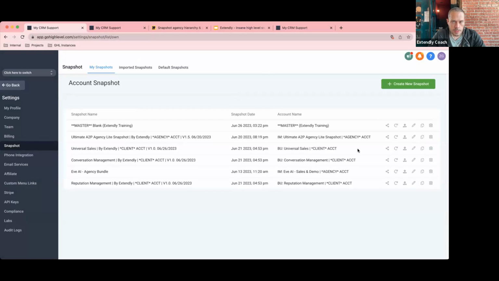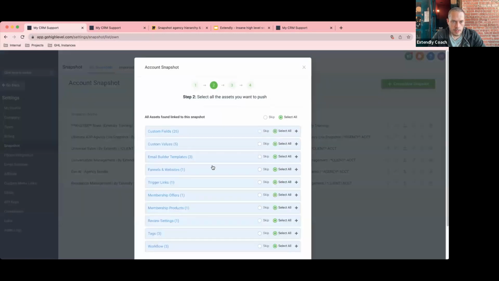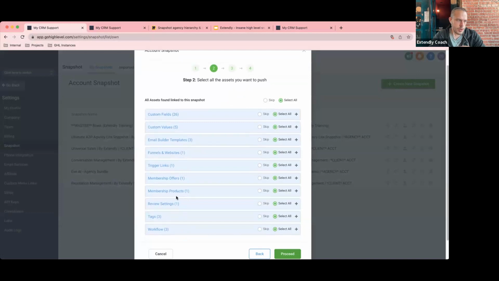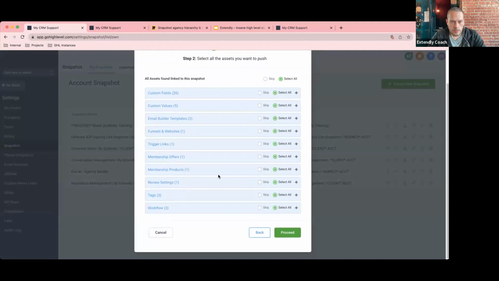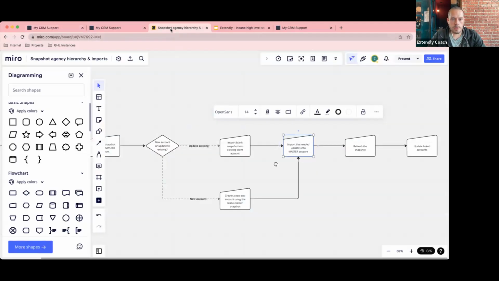So it just rebuilt it. So now if I go to push updates to linked accounts, now I have all the new content from that snapshot, and I can just push that to the linked accounts. And so this makes it easy, right, to update all your client accounts. So here we have the refresh snapshot. That's the step we just did. And then update linked accounts. That's the last step.